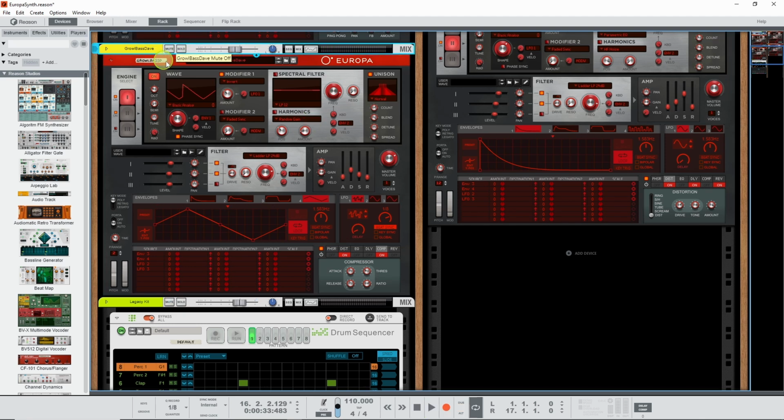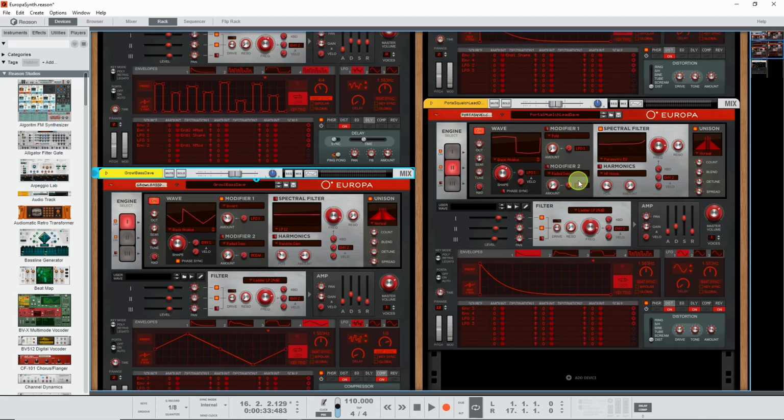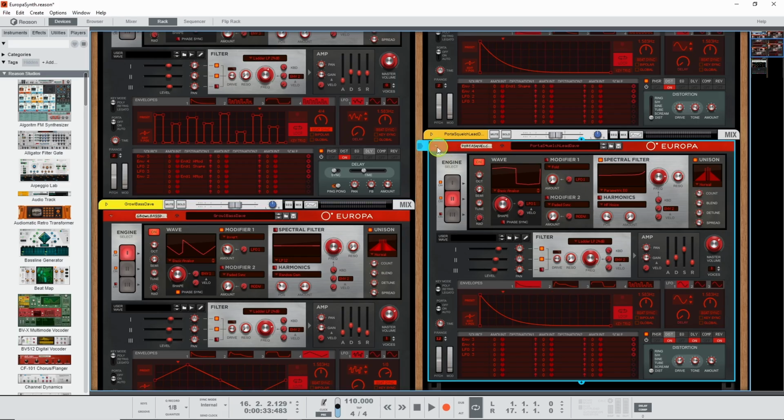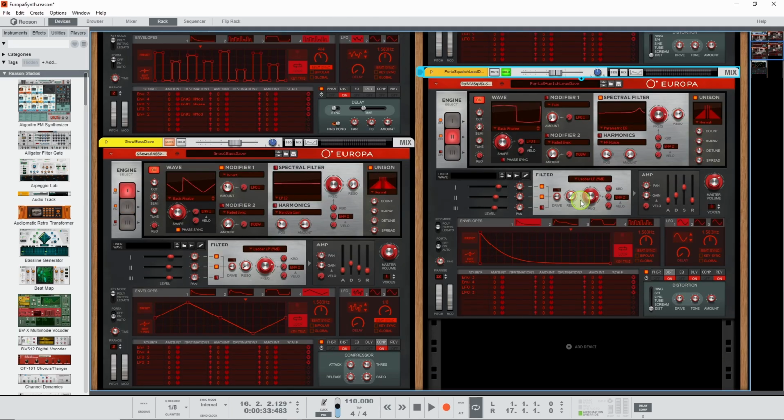And last up is my lead sound here. And that is sounding like this. So as you can hear, there's a fair bit of portamento on that sound.